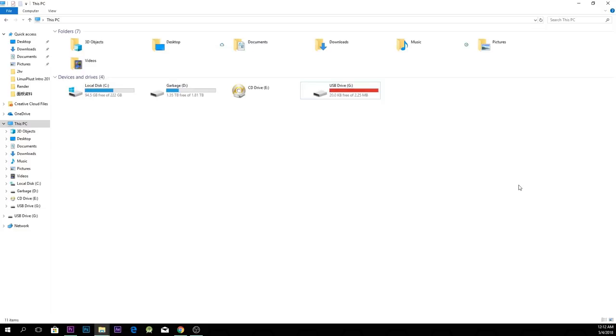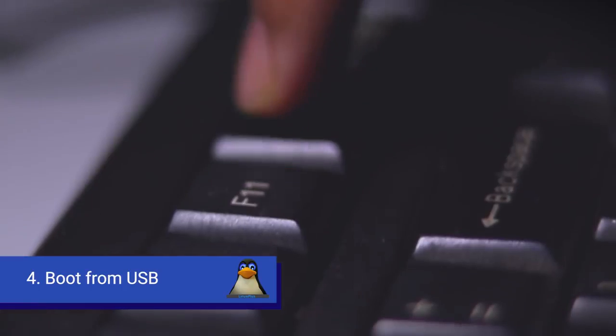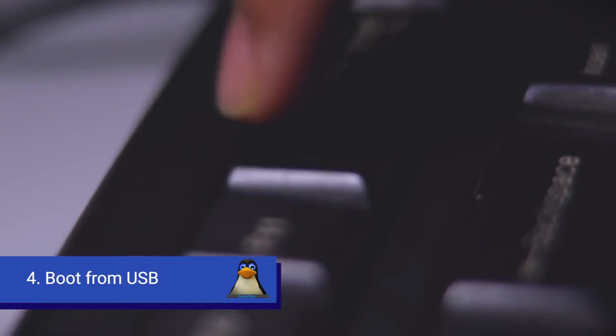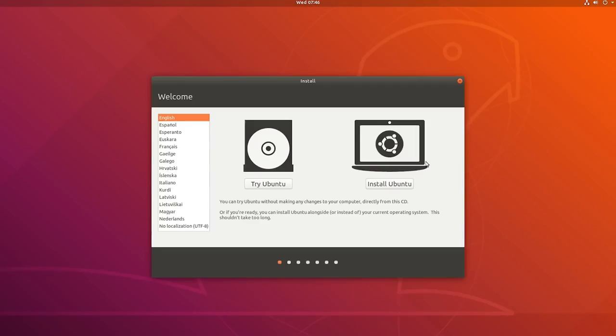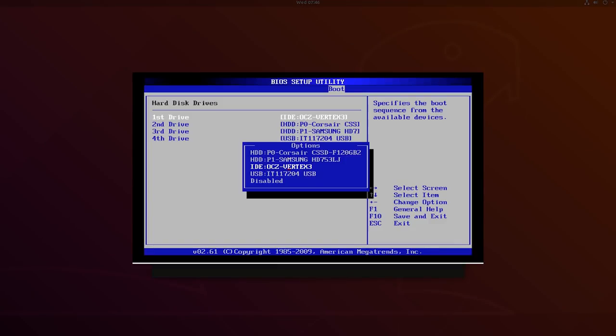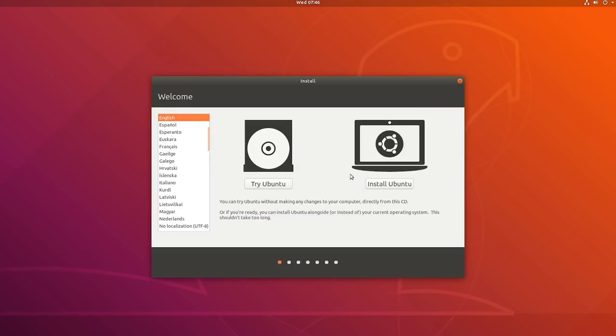Now you have to restart your PC. Press the button for booting from your USB. It's F12 for me. It may be different for you. It can be more complex if you are using an older motherboard. Then you have to go to your BIOS, then change the boot menu, boot order. So after that you will see something like that. If you want to install that, then you can install. If you want to try Ubuntu, then you can select to try Ubuntu.